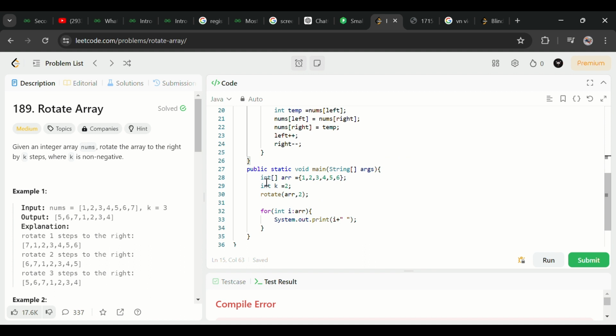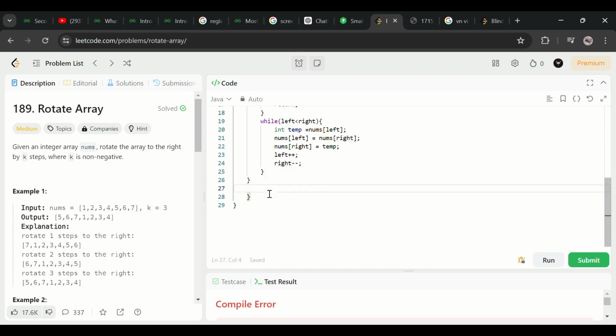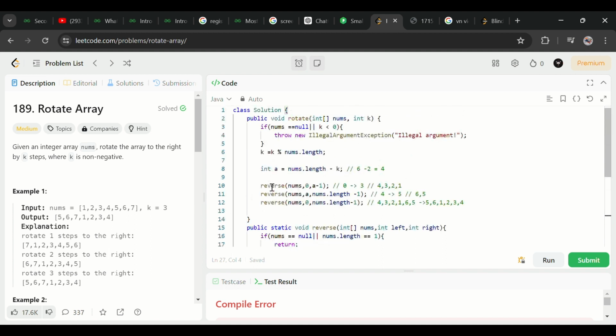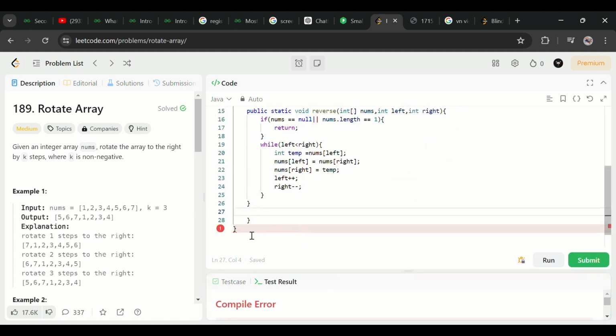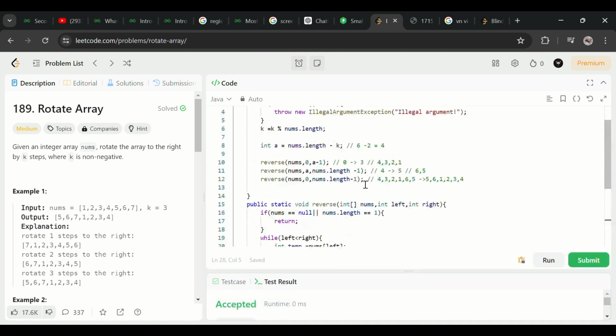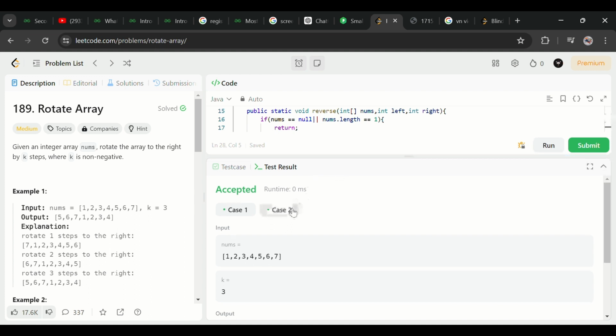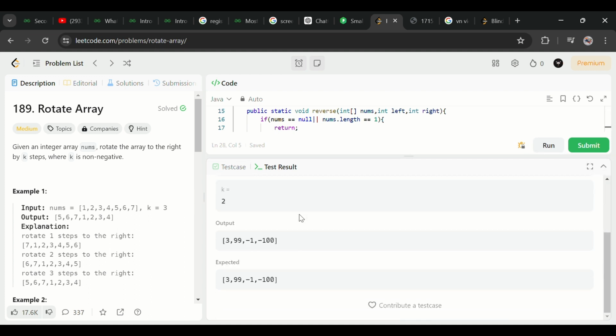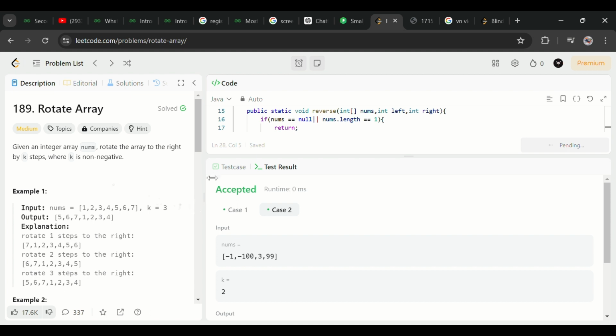Let me show you. This is the real answer. You have to remove this. If you haven't removed this, it will give us the error. I hope I have written everything right. Let me check again. This is basically the previous one. Let me submit. I hope this is right.